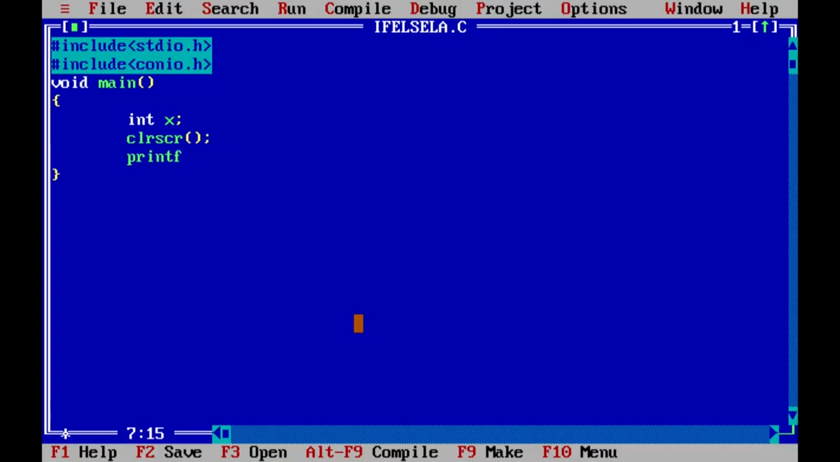In the printf we are going to write check the number lies between. In the scanf we are going to take our input %d, and here the address of x.